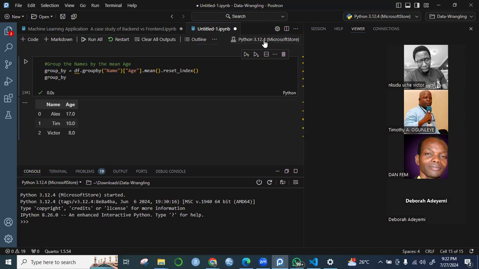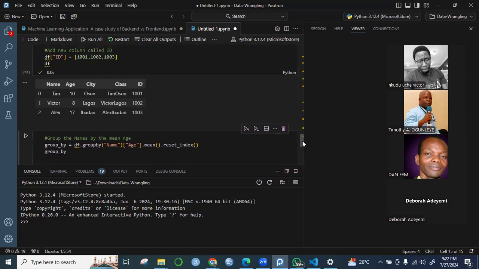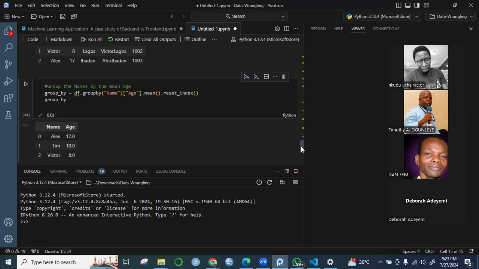Now there's something called feature engineering. If I have a data set with name, age, and city, and I manipulate it to create a new column, that is called feature engineering. When you are able to create a new column from an existing feature, it's called feature engineering. Okay, no problem.